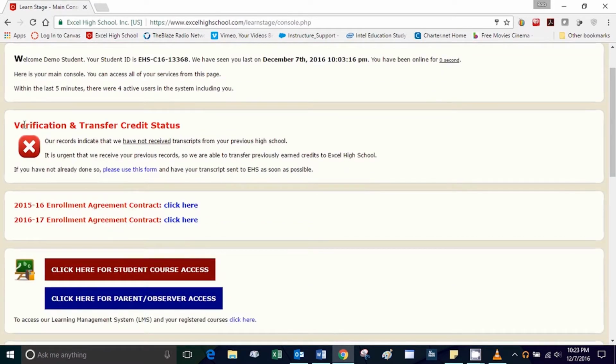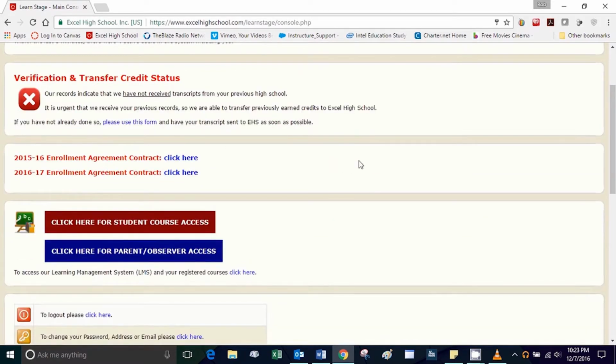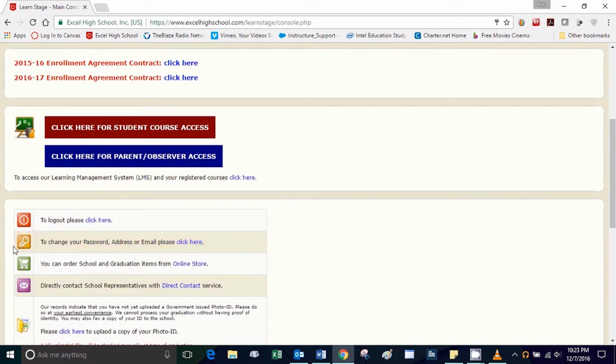Next, you'll see the verification and transfer credit status. This message is the indicator regarding transfer credits to Excel. Until we receive transcripts from your previous high school, the indicator will be a red X. Once we have received the transcripts from your previous high school, the indicator will change to a green check mark. You can always update personal information by clicking on the gold key.